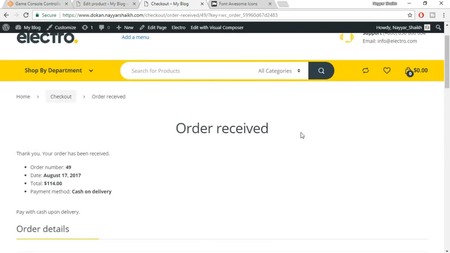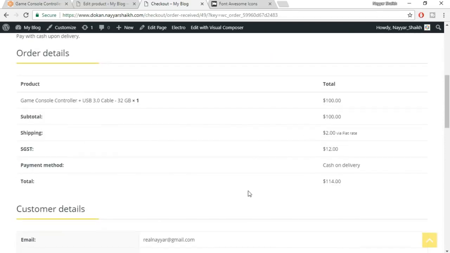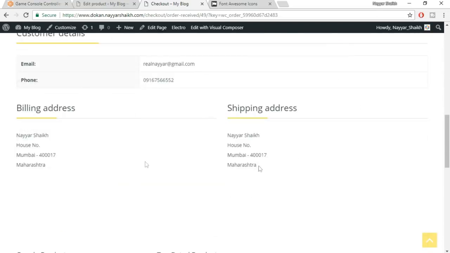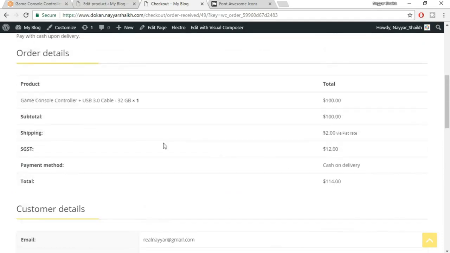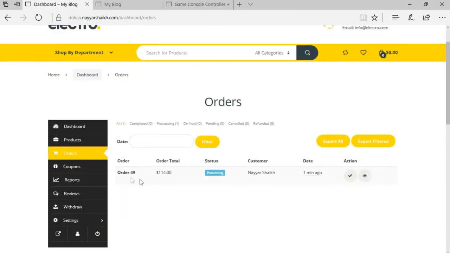Okay, so it says order received, order number and everything. You have all this information over here. Okay, from a customer's point of view, you have your billing information, shipping information, your order number and product, what was the product, and so on. Now let's come back over here on the seller dashboard and refresh the orders page. And now as you can see, we have an order, which is order number 49. This is the order. Okay, so on and so forth. Now we can see this order. So just click on this icon.